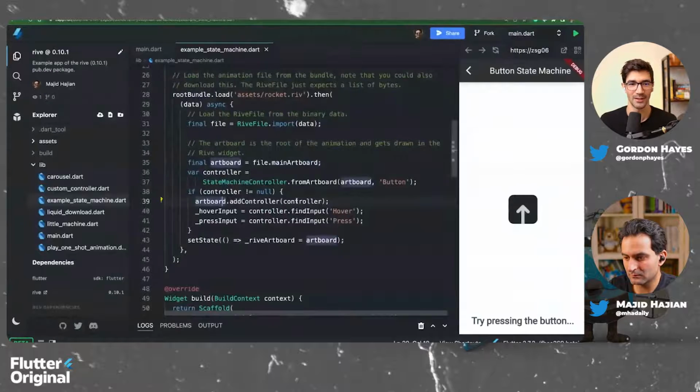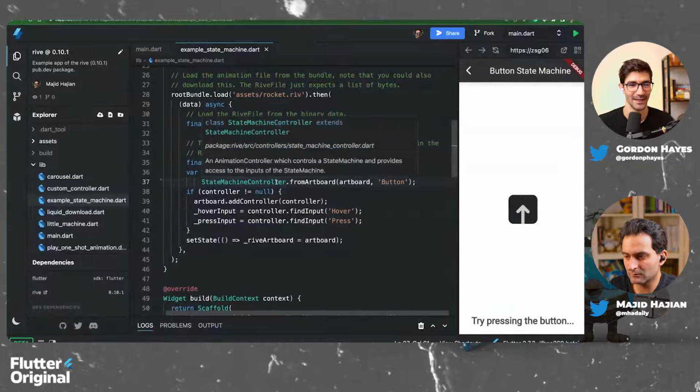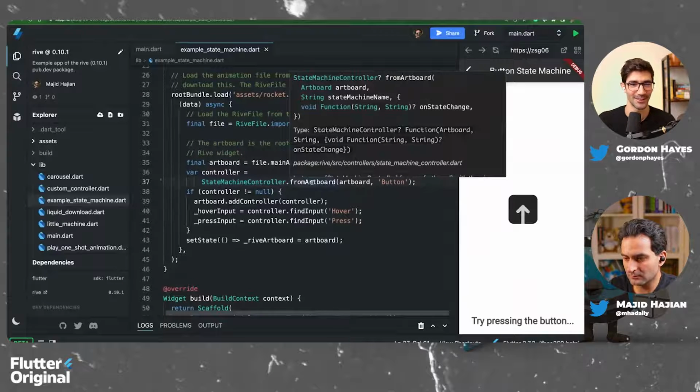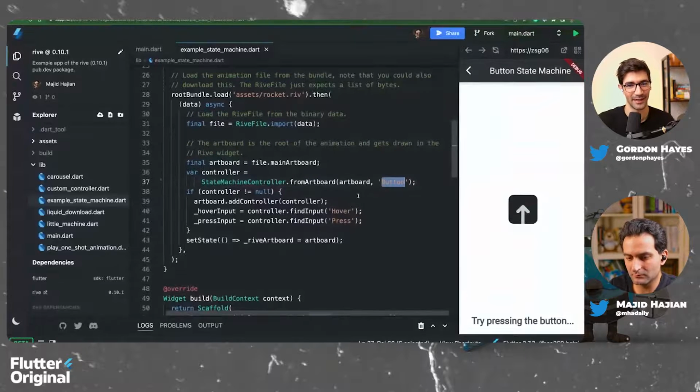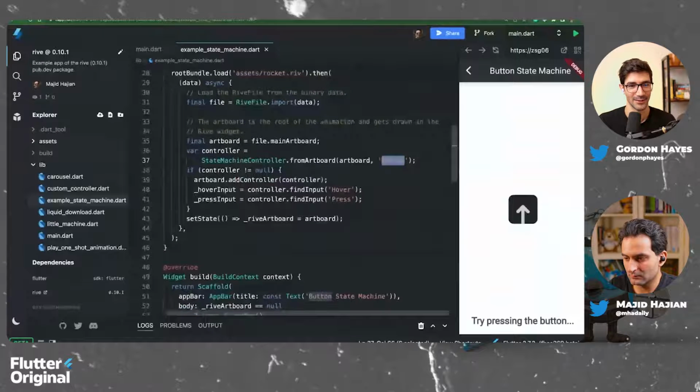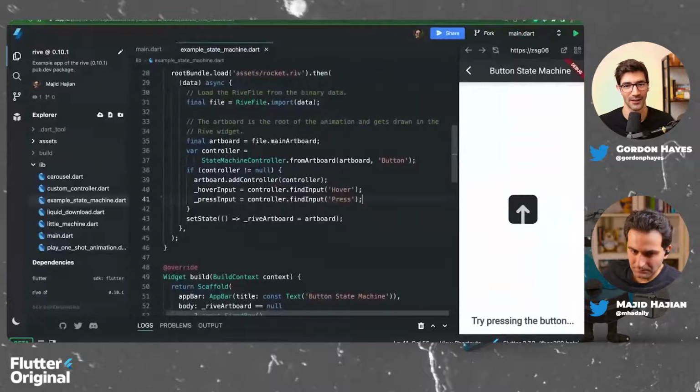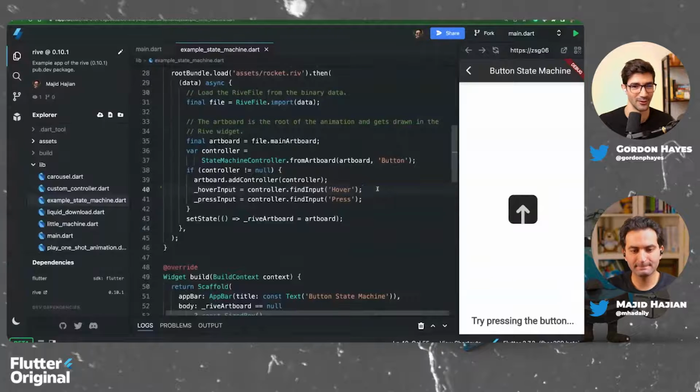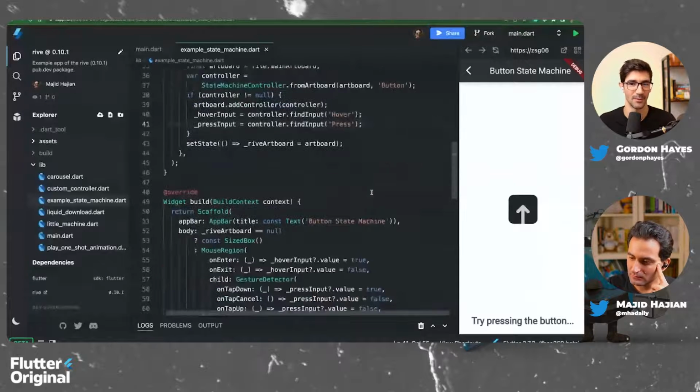And now we want to create a controller from that. Oh, sorry, the button is the name of the state machine controller. This probably just has one artboard, but if you wanted to, you can load an artboard based on its name. Here we're getting file.mainArtboard. So this controller is the big brother to the simple animation controller and the one-shot controller. This is now the state machine controller, where you give it inputs and you do interactions on that. There's two cool things that the controller allows you to do: get these inputs and then trigger these events, and also subscribe to what animation is playing. And depending on what animation is playing, you can do some logic in your code if you needed to.